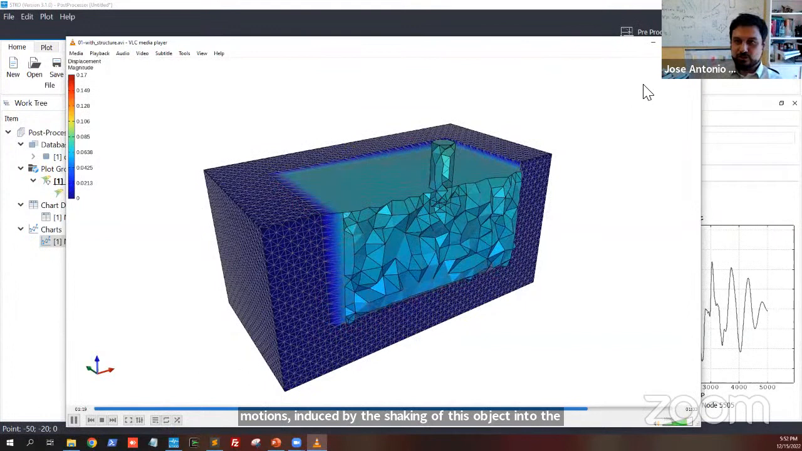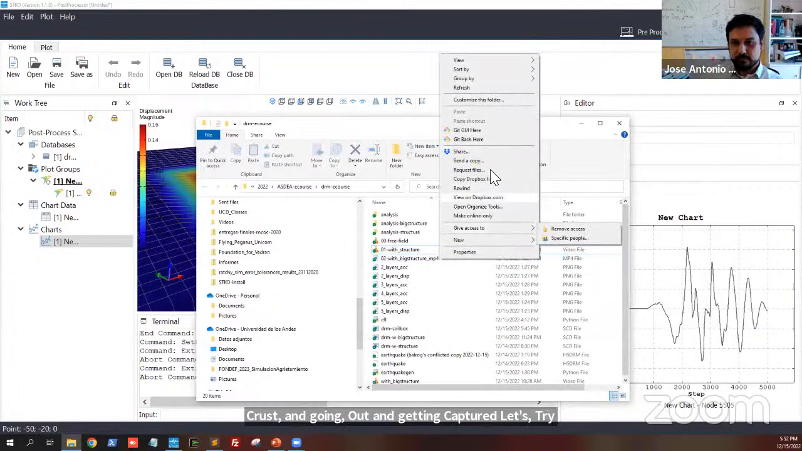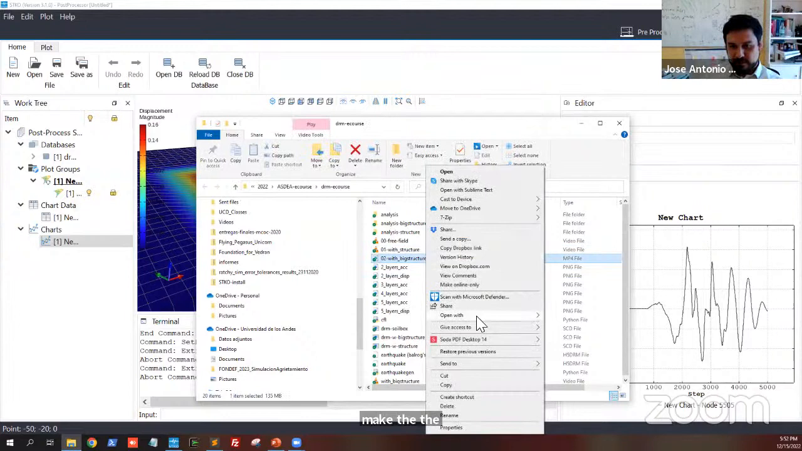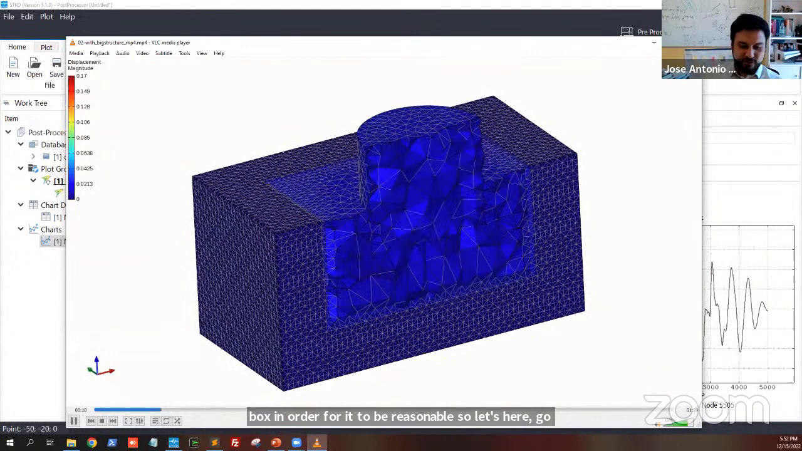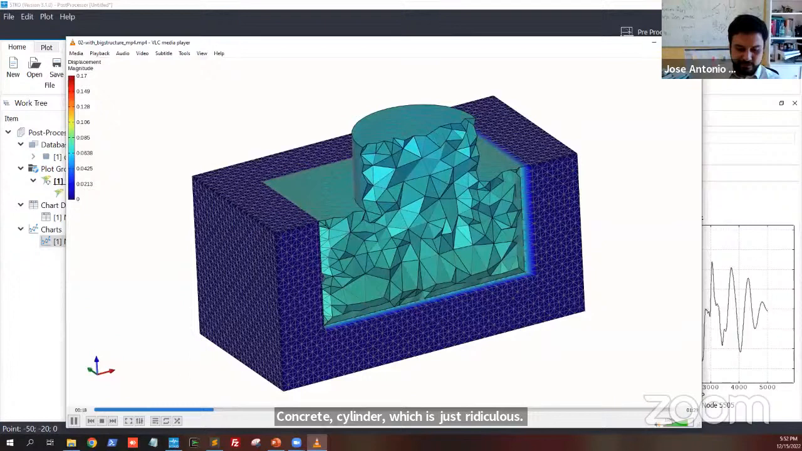Let's try, just for fun, a bigger one. There are research questions into how big to make the DRM box in order for it to be reasonable. So let's go here to speed, faster. That's a really big concrete cylinder, which is just ridiculous. But you can see even in this case, DRM does kind of a good job.